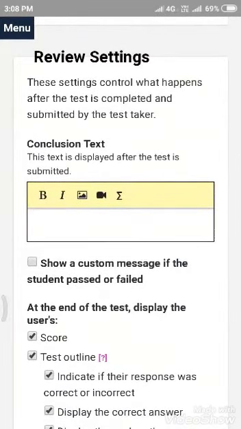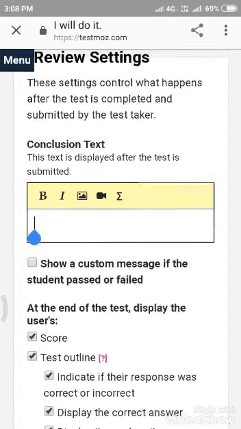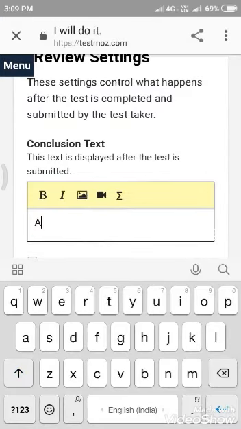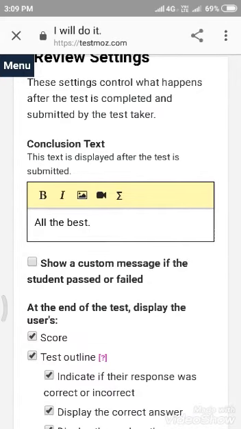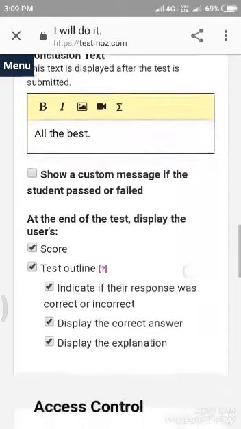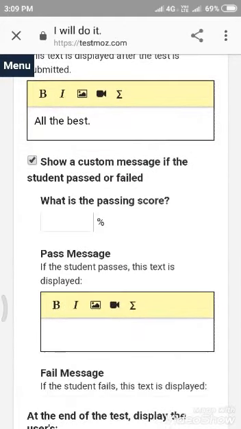Here are the review settings. Next, the conclusion of the test. This is displayed after the test is submitted. I typed "All the best" for the students who wrote the examination. Next, show a custom message if the student passed or failed.